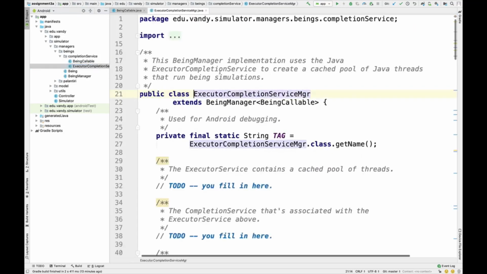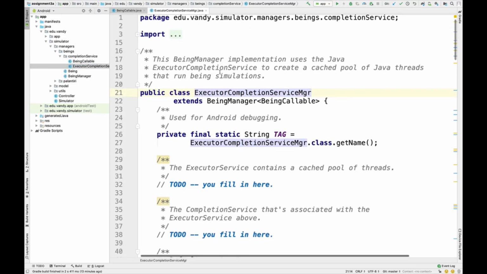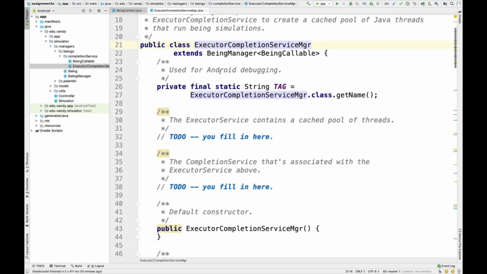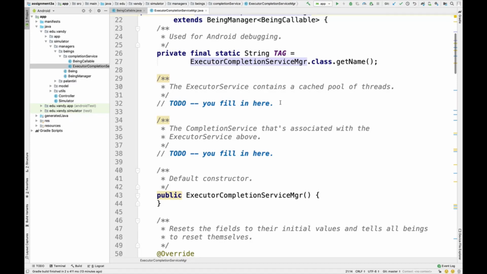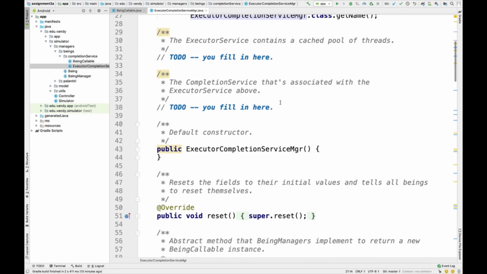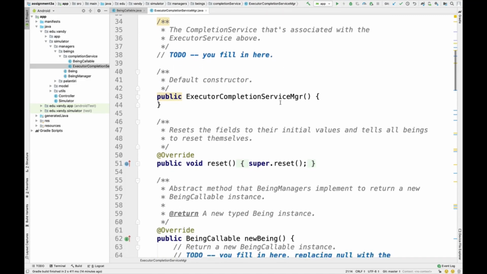Let's now go ahead and take a look at the ExecutorCompletionServiceManager class. As you can see here, there's a couple of to-dos to fill in for various fields. You have to create an executor service, which will be used to contain a cached pool of threads. We'll talk about where that gets initialized later. Don't initialize it here. You'll also have to have a completion service that's associated with the executor service. We'll also talk in a moment about where to do that initialization as well.